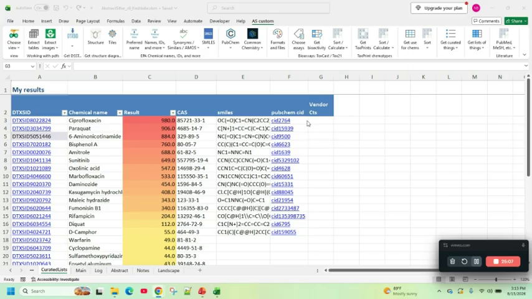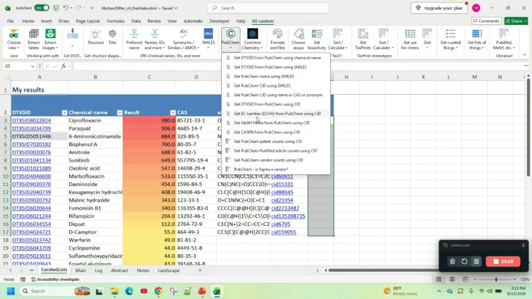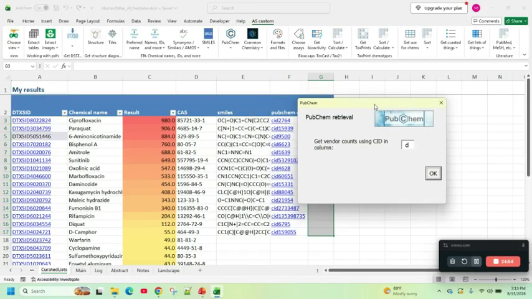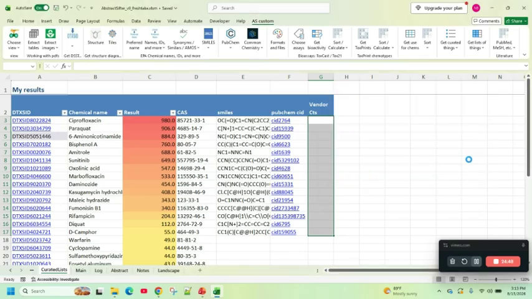Okay, so my CIDs are back, and now I'm going to go after vendor counts, which is something that is in PubChem. So vendor counts, and you have to have CID as the input to the function. So CIDs are in F. This is kind of slow, so I'm going to pause the video. And now we have vendor counts.